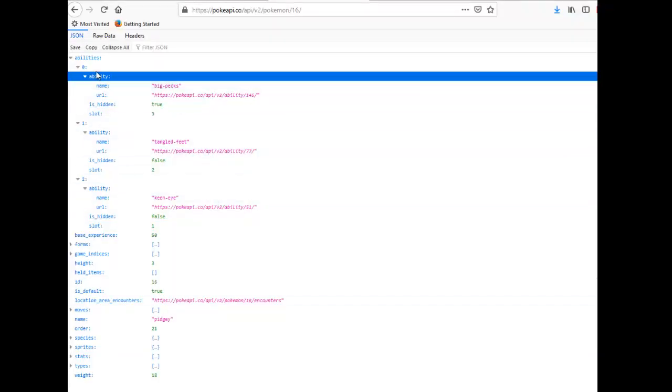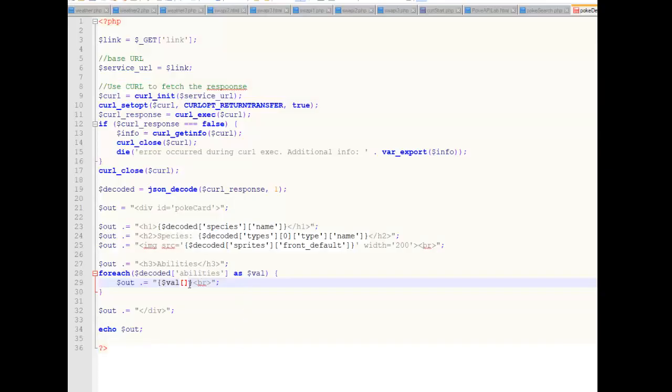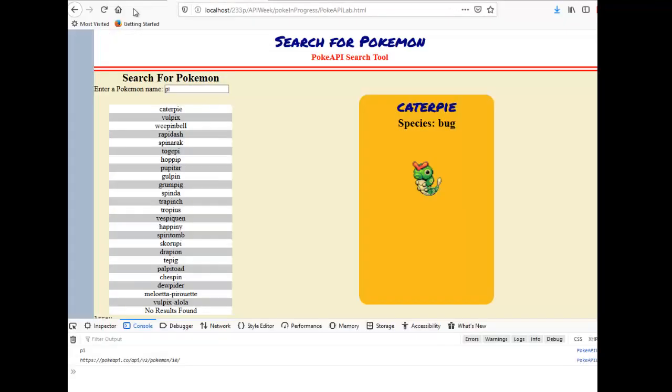Sorry, I got to go deeper than I want. So that's the thing I'm iterating through. That's the index I'm on. It's ability name. So that's going to be ability. I think I'm okay at this, but it's just tough. All right, so that should give me the list of abilities.